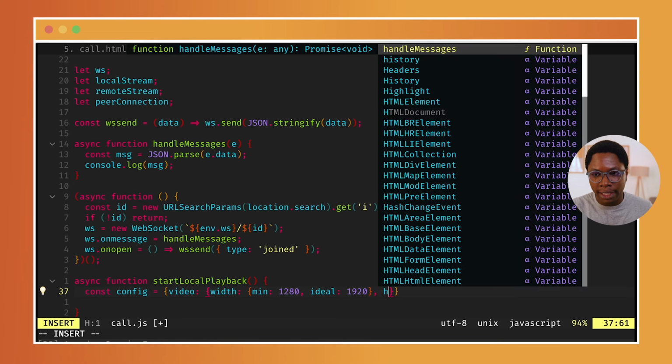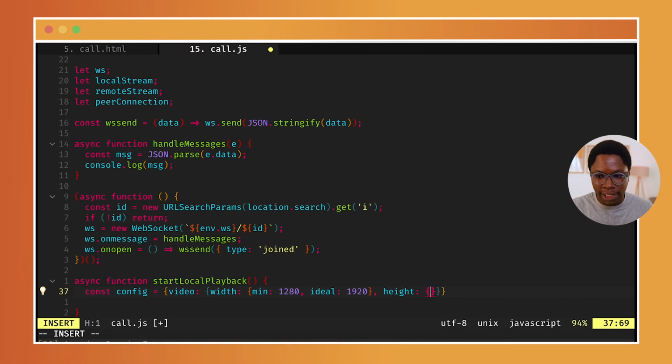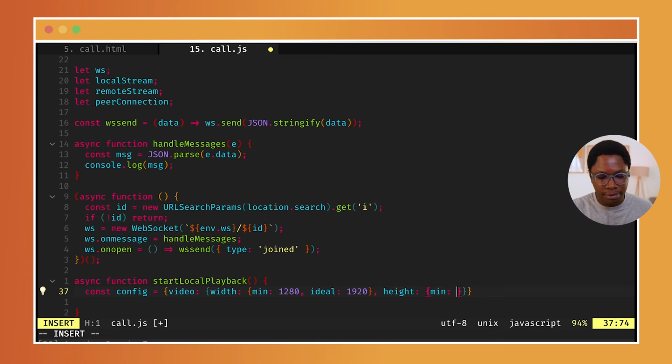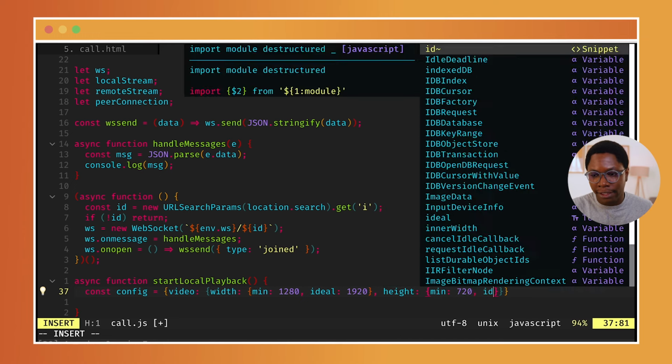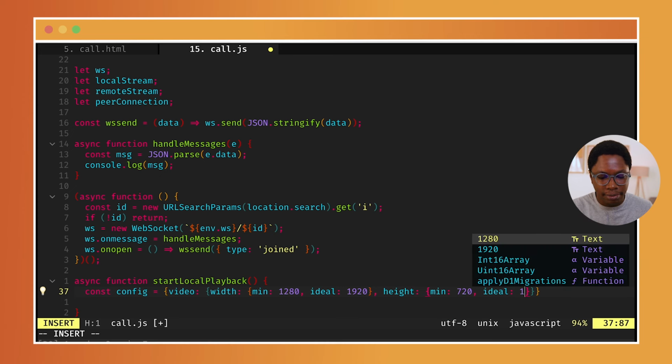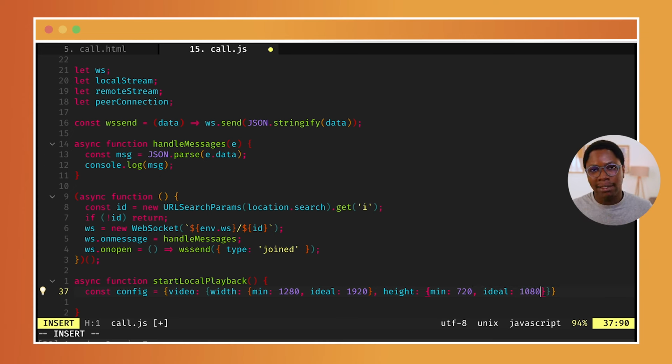Then we also want to configure the height. And you already guessed this. We're going to have a minimum height of 720 and an ideal video height of 1080. So what this means is that the browser will try to check for both 720p cameras and 1080p cameras. And if any of these is available, the browser will show that up on the list so that the user gets to select what camera they want to use for the app.